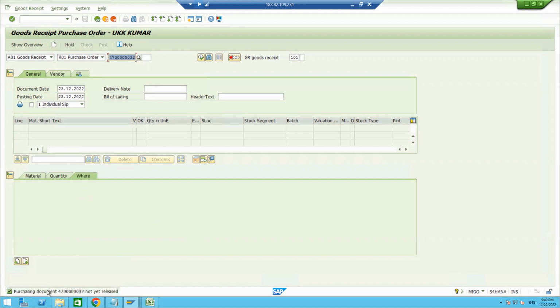So goods receipt, purchase order, and press enter. You can see the system is giving you a message: Purchase document not yet released. So until you release your PO, the system will not allow you to do the GRN.